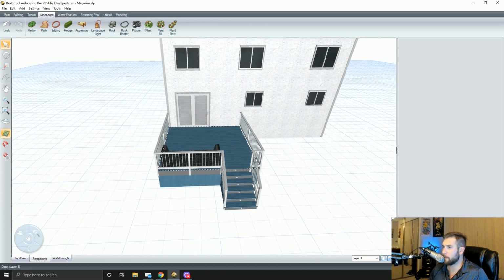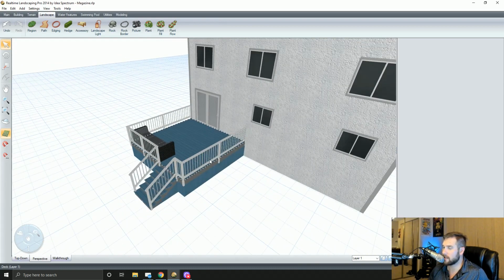So that pretty much sums up what the small deck design is. If you're looking for more information, just give me a call, or you can also send me an email at info@bluechipdecks.com.